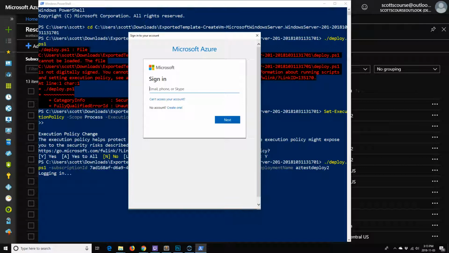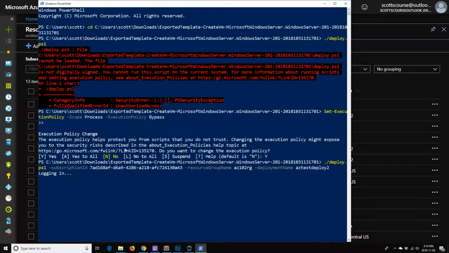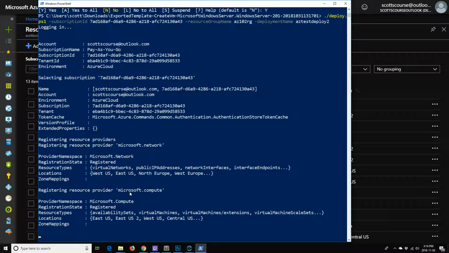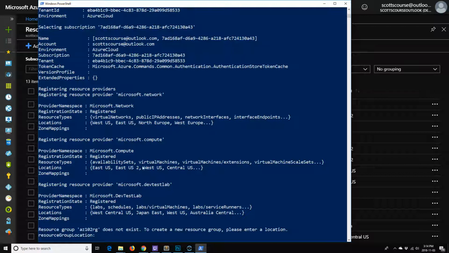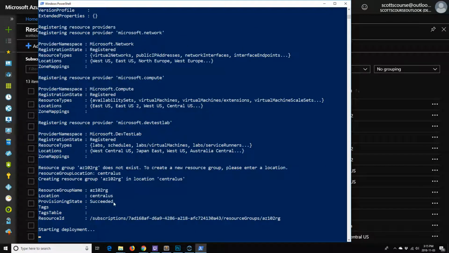Now it's going to ask me to log in. So I'm going to need to get my user ID and password here. And now it's going to check to see if our resource group already exists. Right, registering all the resource providers, and it's saying resource group does not exist. So we actually have to create this resource group. It's asking me which region, so I put Central US, and it's going to create the resource group. It says succeeded. So we saw this in the script.